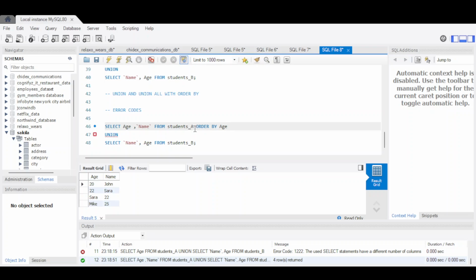You cannot put ORDER BY before the UNION or even in the UNION. The ORDER BY should come after the UNION.